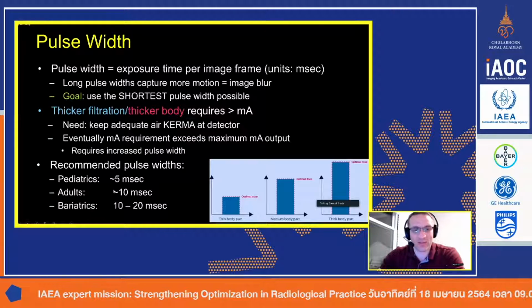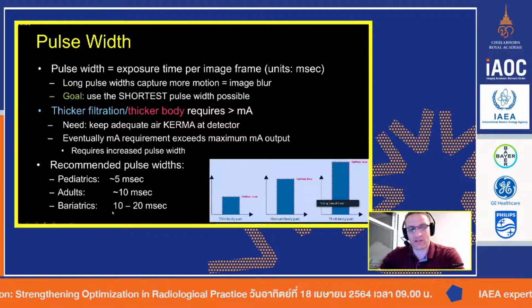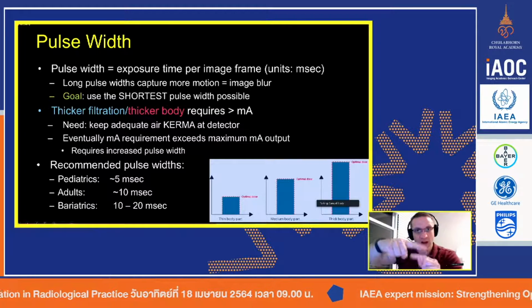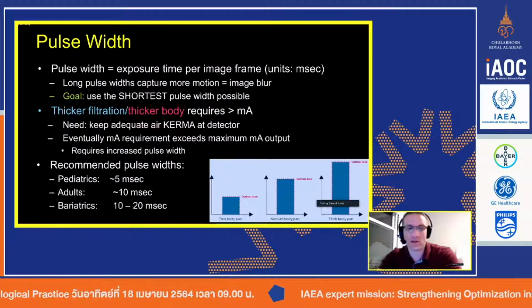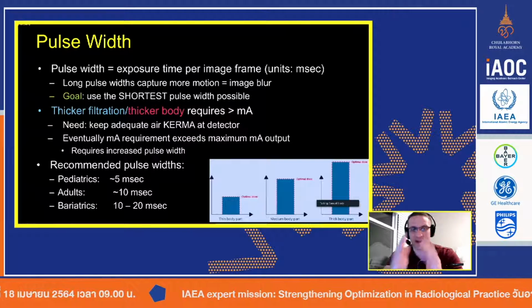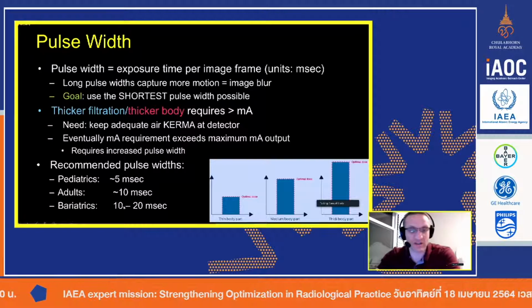Most of the time they look at me going, oh, we can't do that. And then for bariatrics, just because the bigger they are, the more photons you have to push through, therefore the higher that pulse width has to be. Therefore, there's just a limit to how high it can be. So therefore it has to start to expand out again. So for bariatrics, it would be somewhere closer to 20 milliseconds.